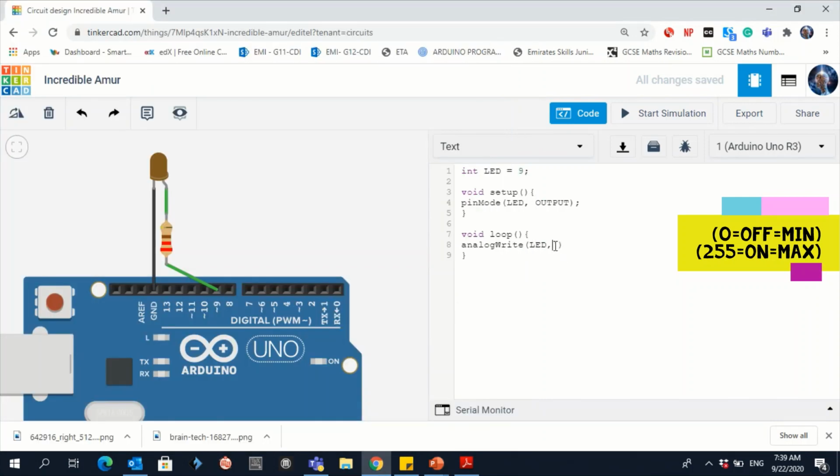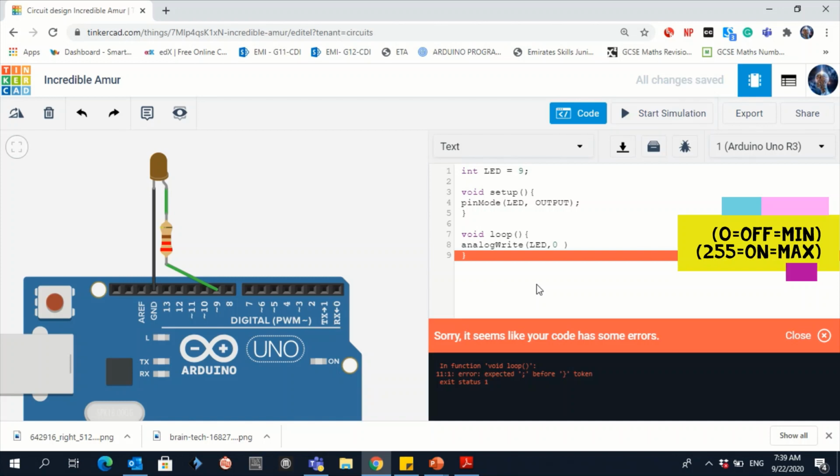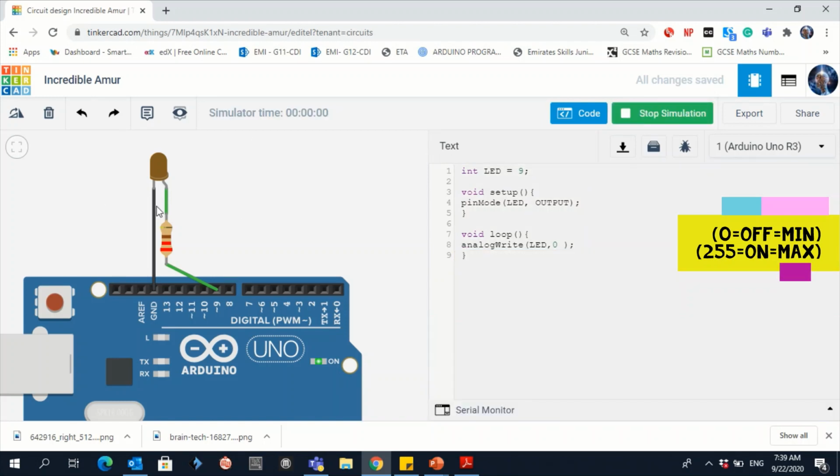Let me write 0 here. What do you think will happen? Let's start the simulation. Oh, I forgot to put the semicolon here. Okay, let's start the simulation and see. What do you think will happen? Exactly, there's no power here because the Arduino is giving 0 power to this LED. So that's why, as you can see here, it's off.